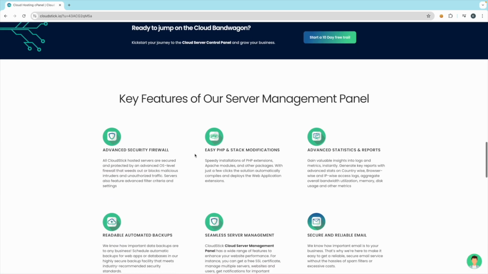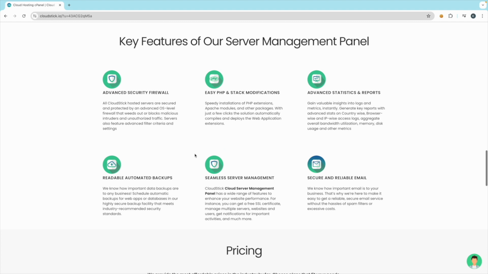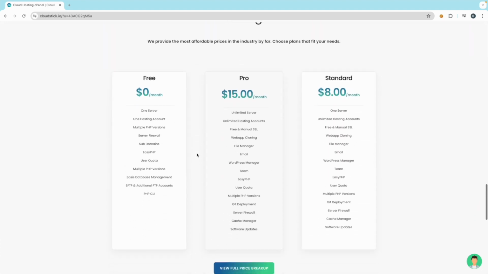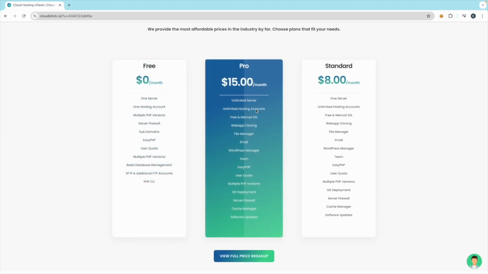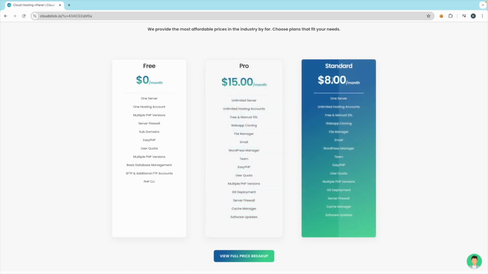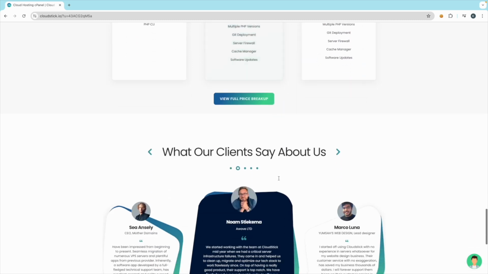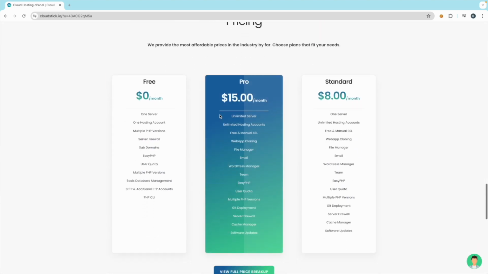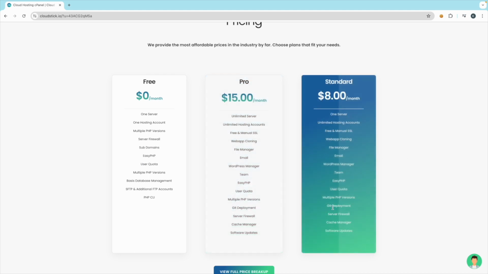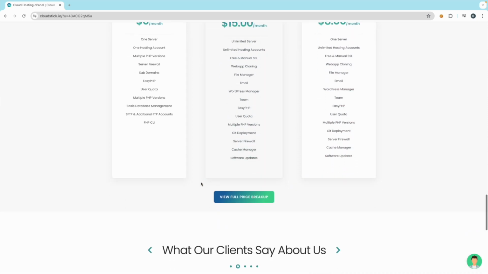After you come to this website, you can read each and everything about it, and you can see they also have a free version. If you want to use it, you can, but I suggest you go with their plan, like $8 per month, very cheap. You are going to get the backups and everything. You can even deploy from your GitHub, firewall, WordPress manager, and almost all these things. You can create unlimited hosting accounts.